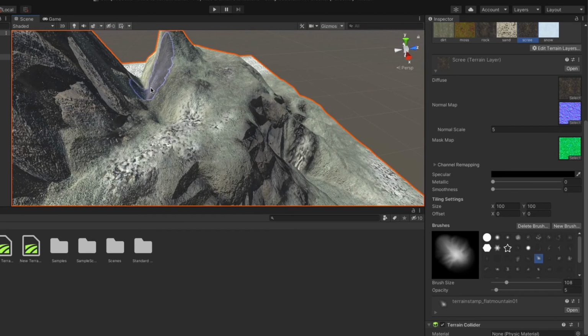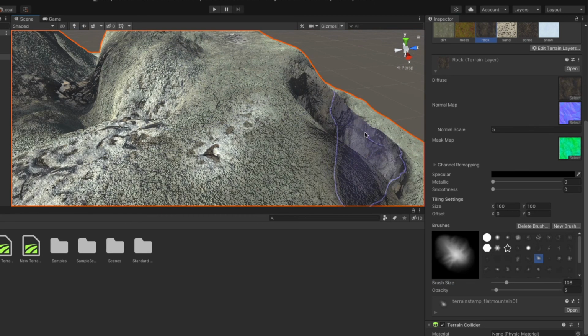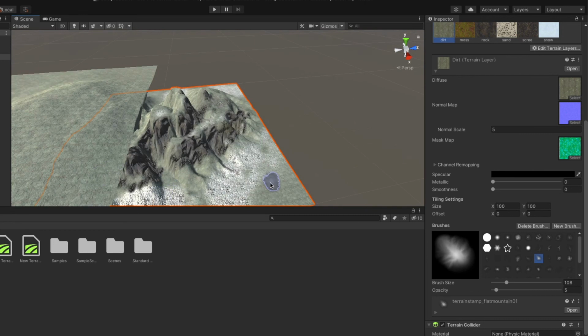Let's add a little bit of rock over here, and let's add some moss very lightly to go on the rock. I think I probably did that a little bit too heavy, but you get the idea. And in this way, you can cover all the different terrain. Probably the one that you'll use the most is dirt. There'll be a little bit of dirt everywhere, especially on the bottom here. It'll be a mixture of dirt and sand.